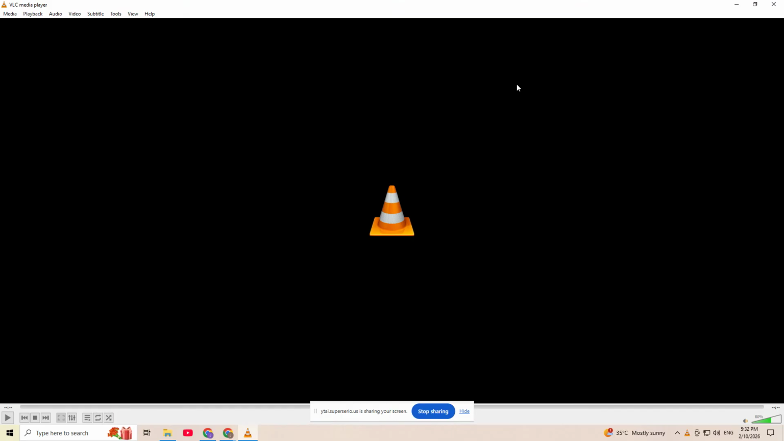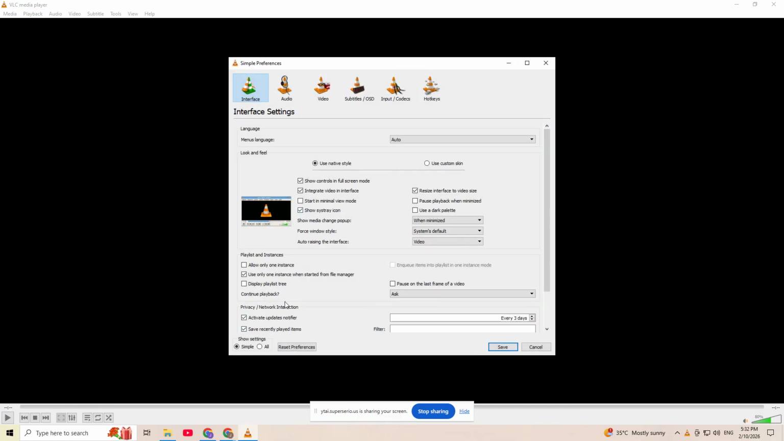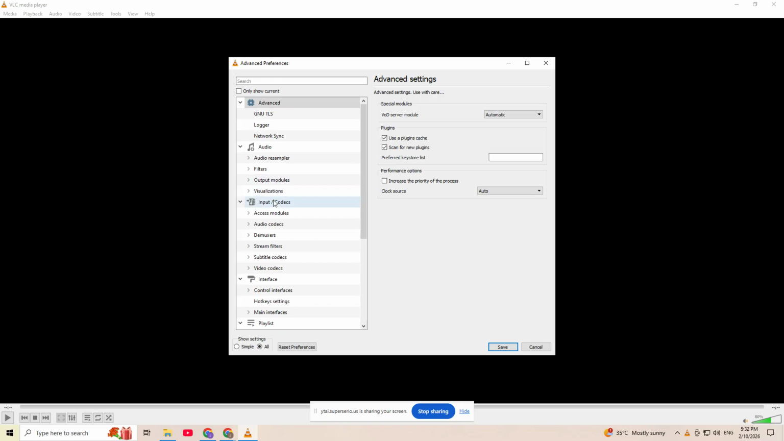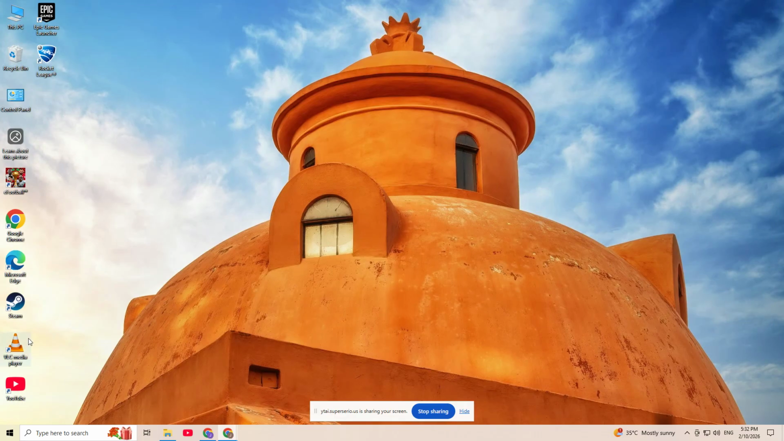The third fix is increasing the file caching value. Low caching can cause VLC to struggle with buffering, especially for large or high bitrate files. To do this, go to Tools, Preferences, then Input and Codecs again. Look for file caching, measured in milliseconds. The default value is usually quite low. Change this value to somewhere between 1000 and 2000 milliseconds. This gives VLC more time to buffer the video and can prevent deadlock errors. Click Save and restart VLC once more to apply the change.